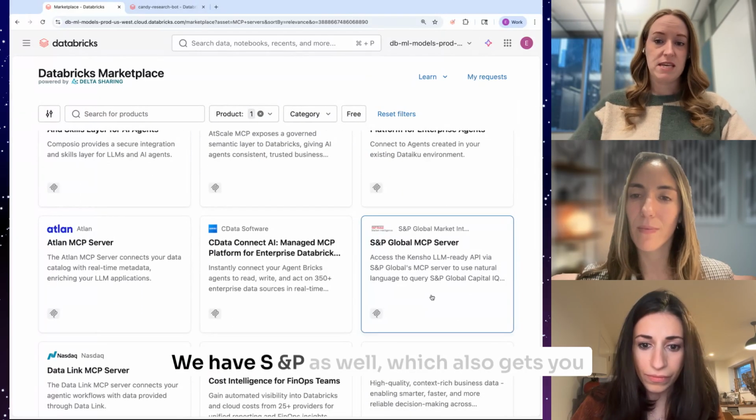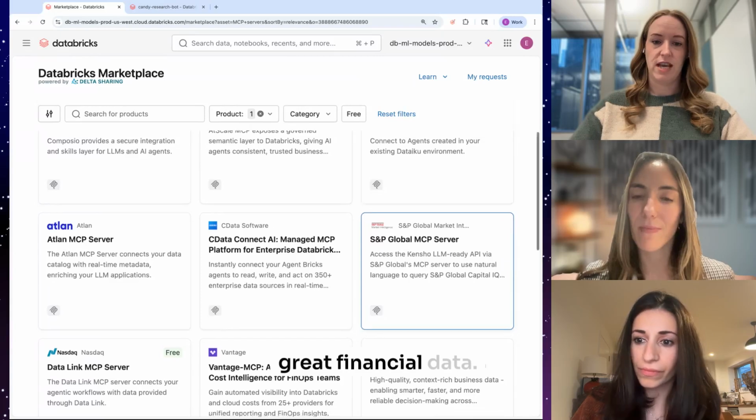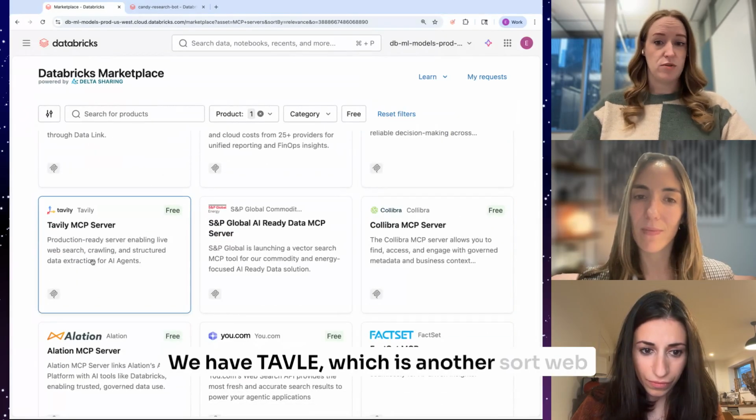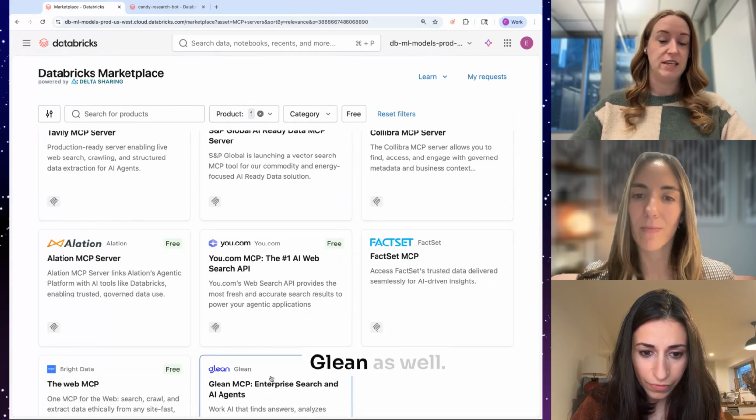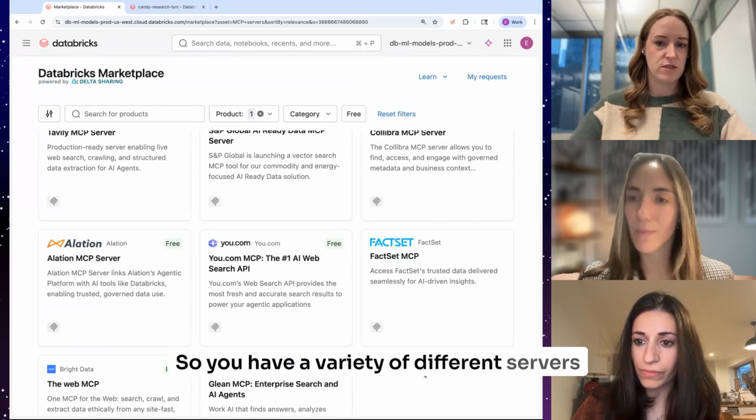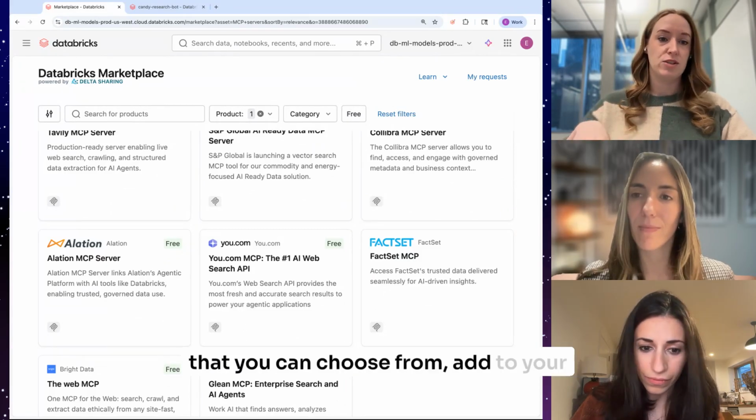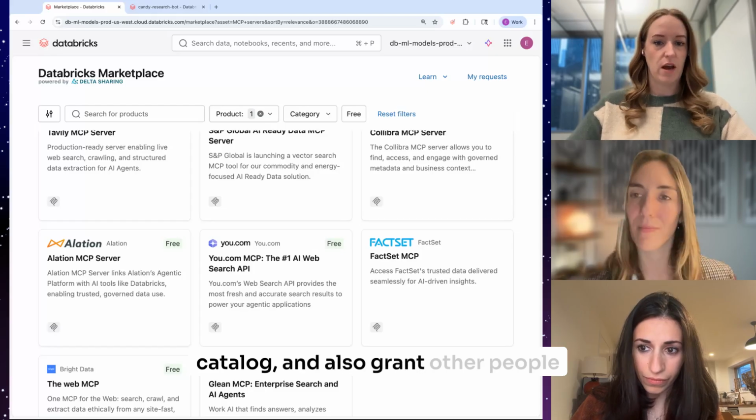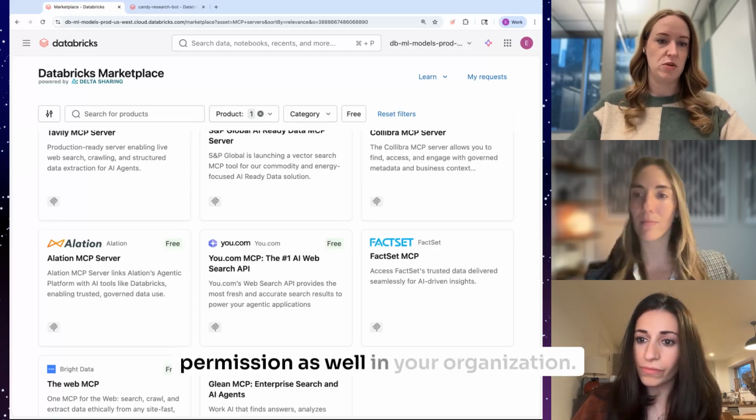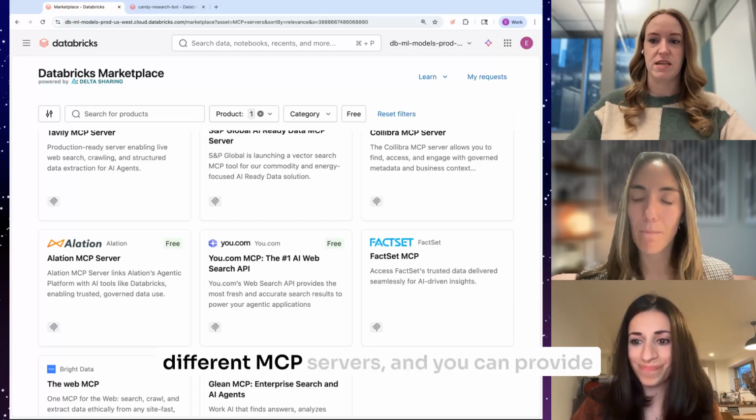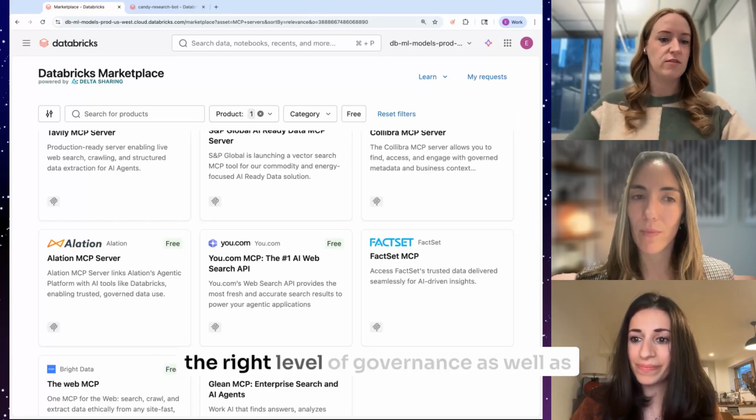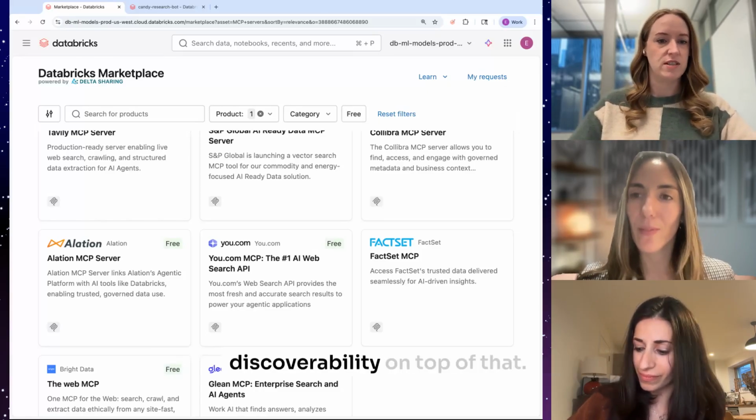We have SMP as well, which also gets you great financial data. We have Tavily, which is another sort of web search tool in here. We have FactSet, we have U.com, Glean as well. So you have a variety of different servers that you can choose from, add to your catalog, and also grant other people permission as well in your organization. That way you don't have a proliferation of different MCP servers, and you can provide the right level of governance as well as discoverability on top of them.